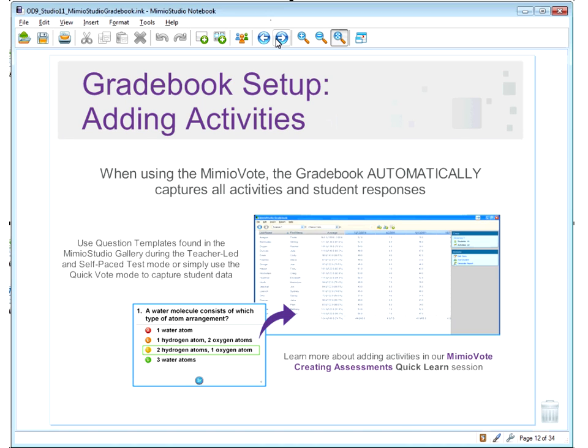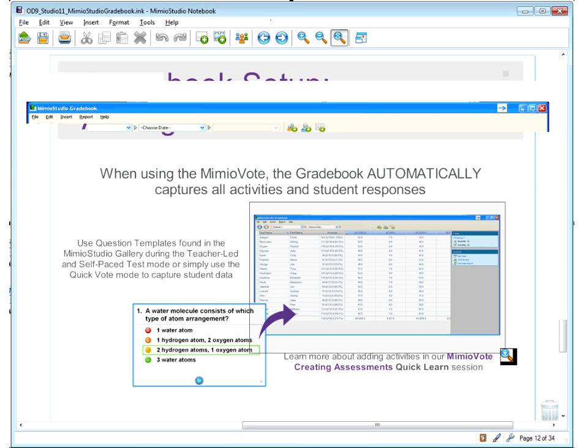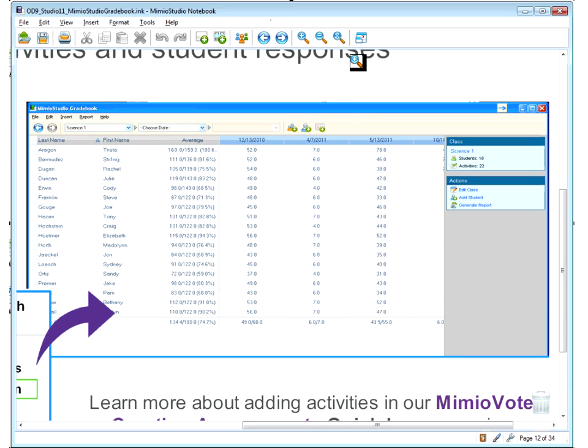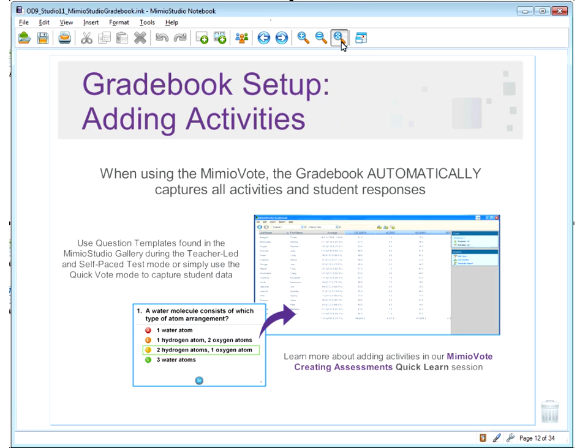So let's talk about adding activities. Anytime you use your Mimio Vote system, or any Mimio mobile-enabled device, to do an assessment, that data is automatically captured into the gradebook. So you're going to see a display of information that looks something like this. All that data has been automatically captured, and you as a teacher can go back in after the assessment and review all of that.